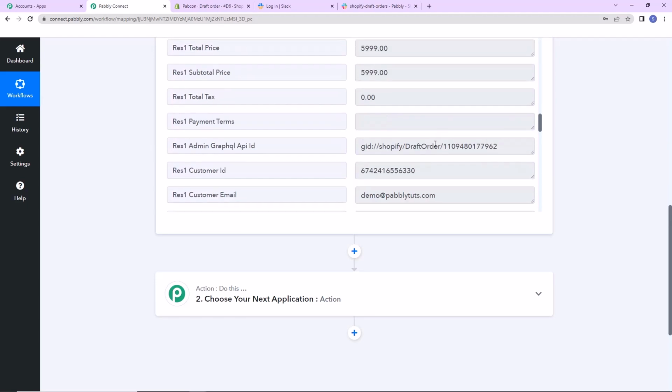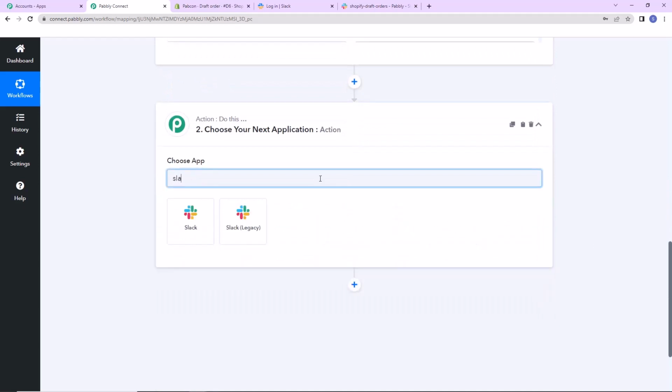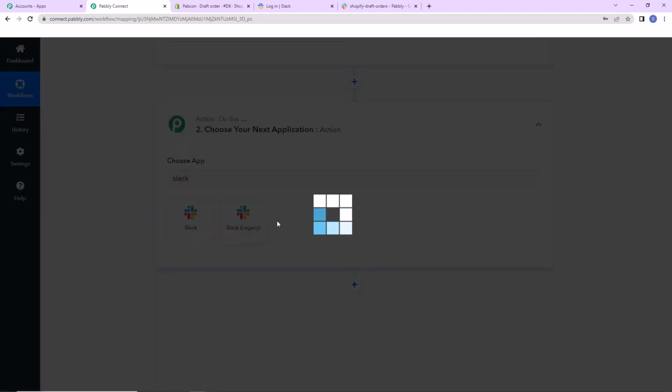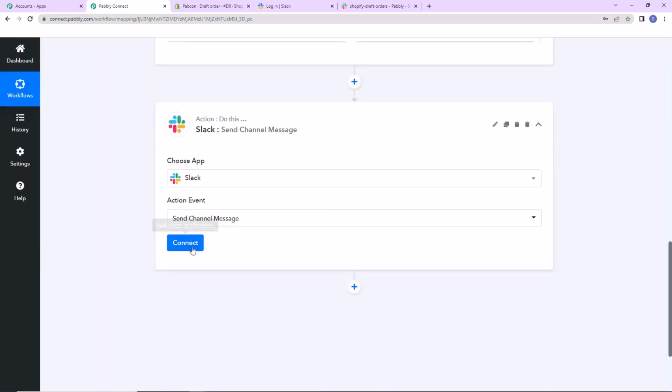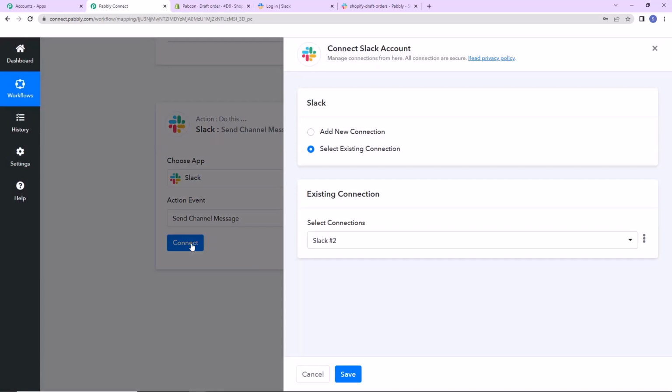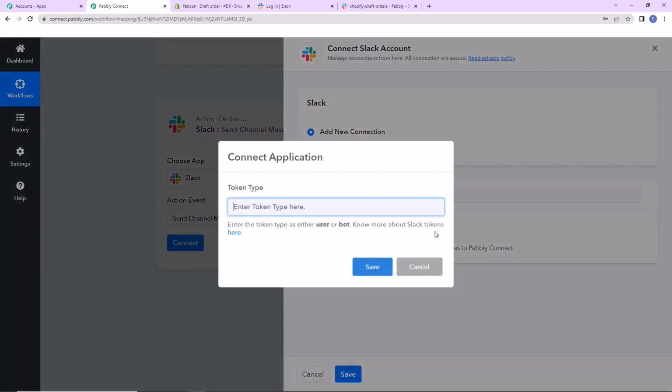So once we have received this, what is my objective? My objective here is to send a message to my team which is sitting on Slack. So my action application here would be Slack. Let's click on this. Now the action event here would be to send channel message. Let's click on connect. So here Pabbly Connect is asking to connect itself with the Slack account. So I'm going to click on add new connection and then connect with Slack.